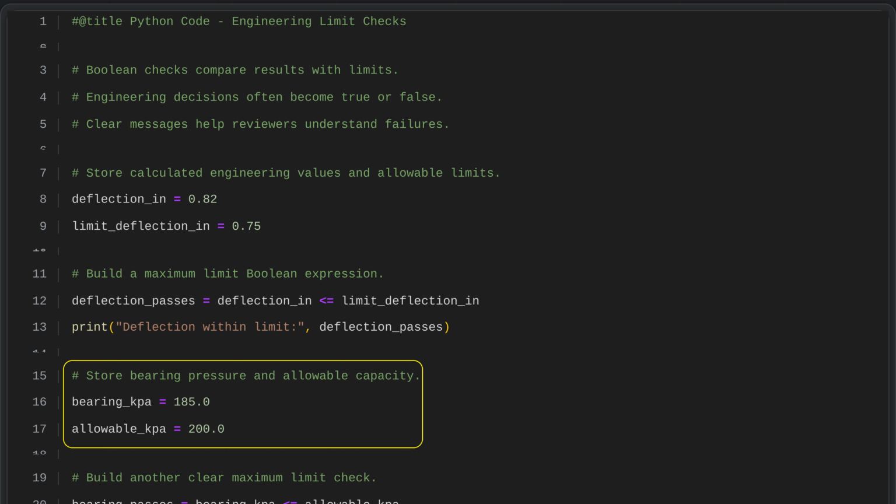The bearing's current pressure is set at 185 kilopascals, while its allowable capacity is 200 kilopascals. Comparing these values shows whether the actual pressure stays within the safe operating limit.